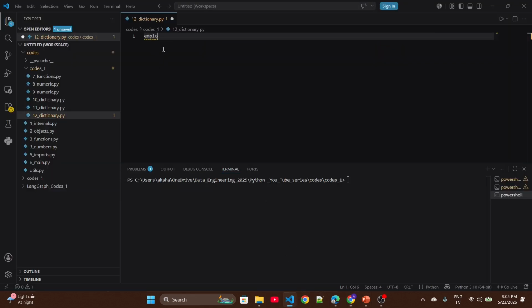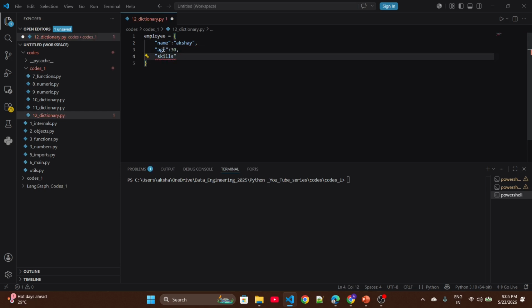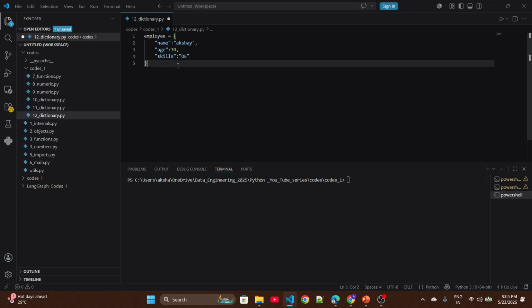Let's say I'm creating a dictionary employee. In this dictionary, I want to store the name of the employee, then the age of the employee, and the skills of that employee. Okay, so this is nothing but our dictionary. Here, name, age, skills are the keys, right? And Akshay, 30, and the skills are the values associated with those keys.